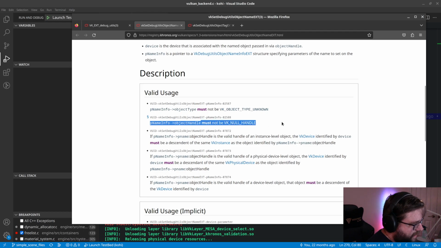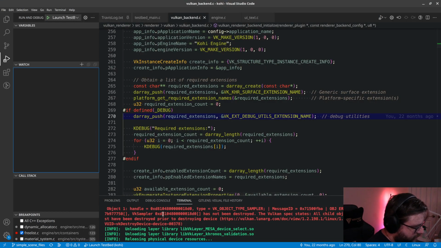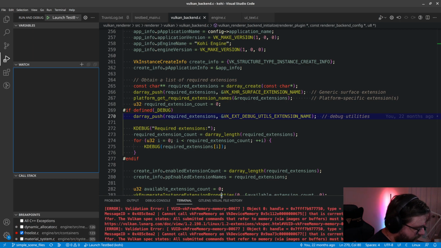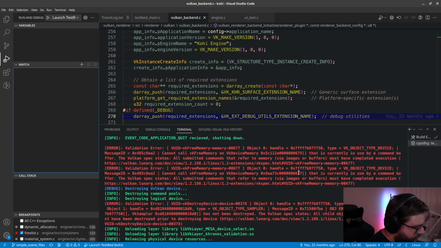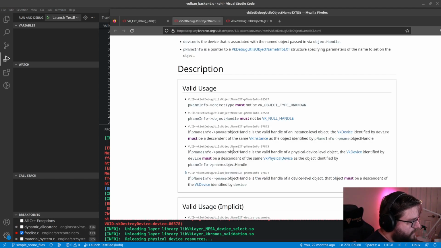It goes off of an object handle, which generally speaking lines up with an address here, right? So if we have, let me expand this up again, here we have this VkDeviceMemory, that's a handle, right? This is another handle. And then this VkSampler here, that's another handle, okay? And so that has to be valid.